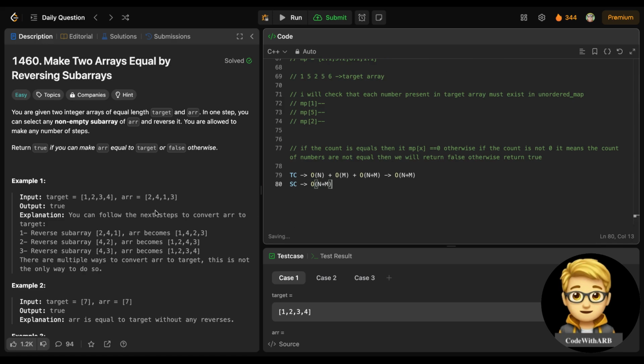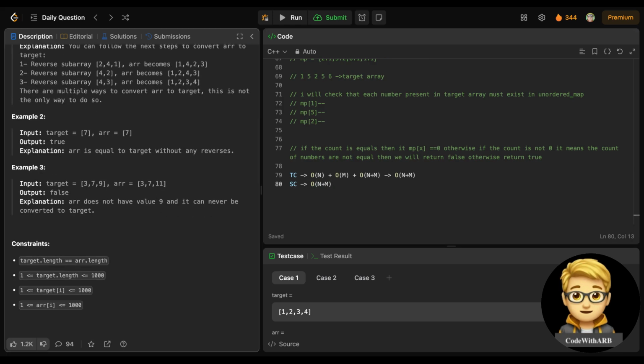If the array length is given as equal, then you can write it like this, O of n, right? Because the array lengths are equal, you can write it like this. So this is how we can solve this problem.